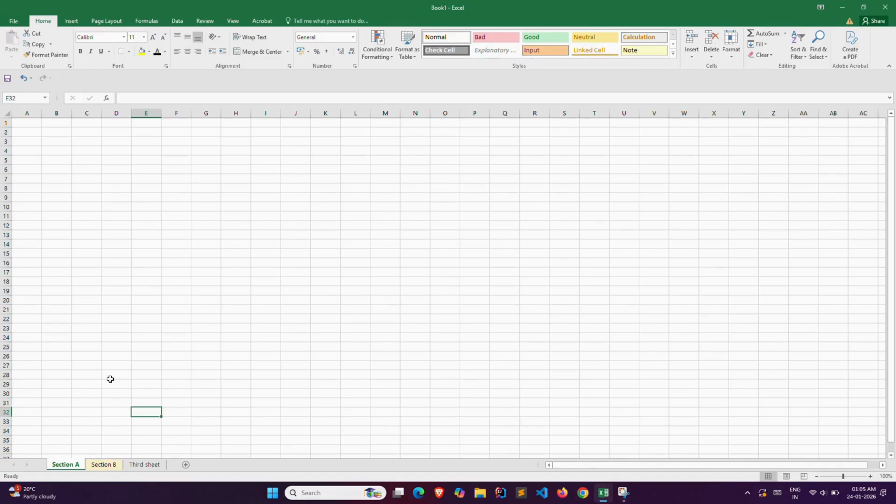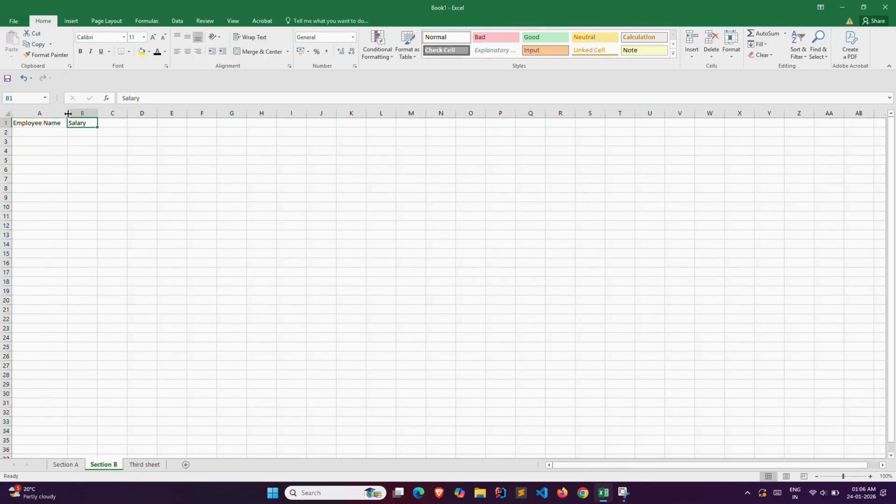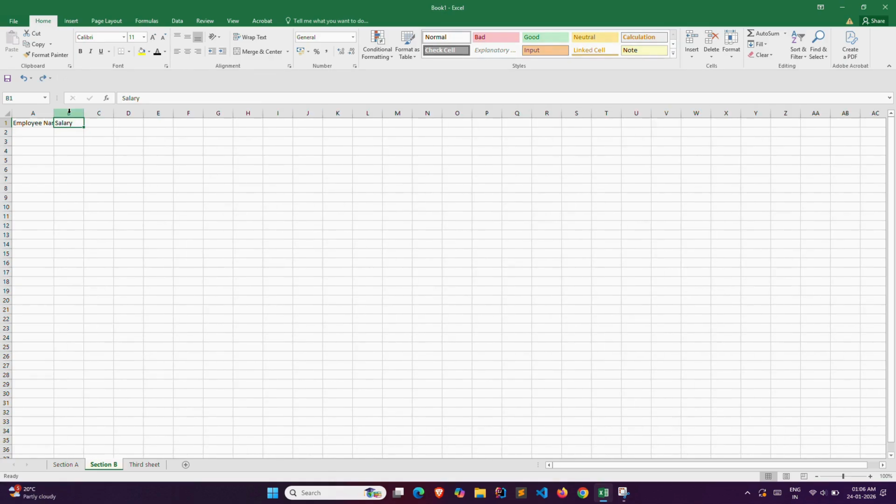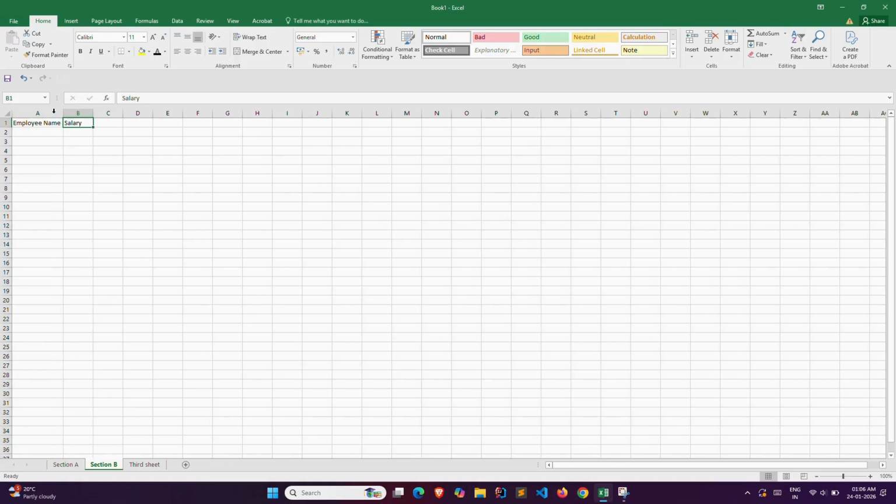Suppose we are recording employee details. In the first column, we'll enter the employee name. And the second column, salary. You will notice that the column width is not enough to display the full heading. To fix this, place your cursor on the right border of the column heading and drag to increase the width. Alternatively, you can double click on the column border and Excel will automatically adjust the column width based on the content. This is known as auto fit. Now let's enter details for a few employees along with their salary.